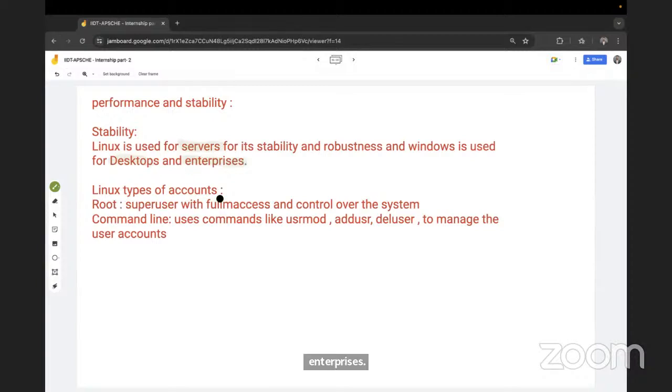Now, whenever you go for Linux type accounts, as I told, one is the root user, one is the command line user. Command line users use user commands like usermod, add user, delete user. Add user is basically the adduser command, delete user is basically the deluser command. So these commands are basically used to manage the user accounts. Whenever you go for the root user, it is basically considered a super user who has complete access over the operating system. He can perform whatever he wants.